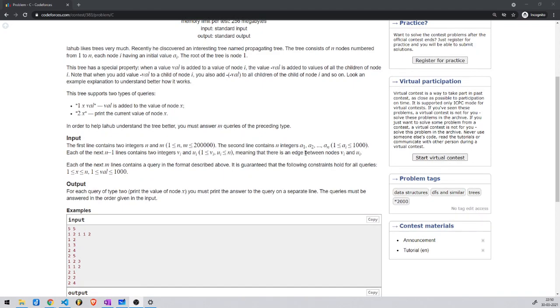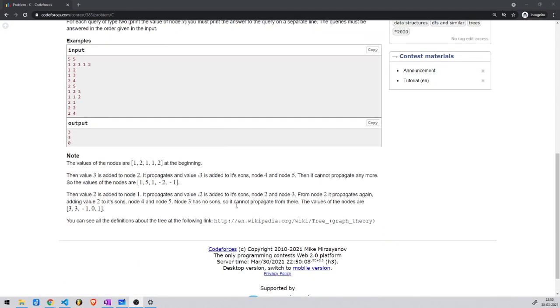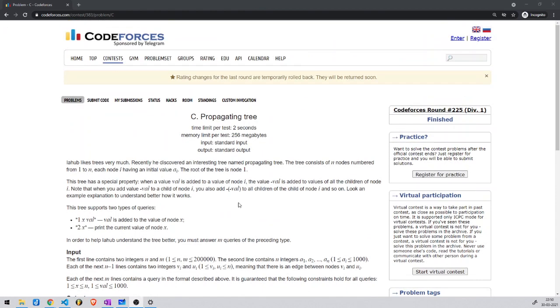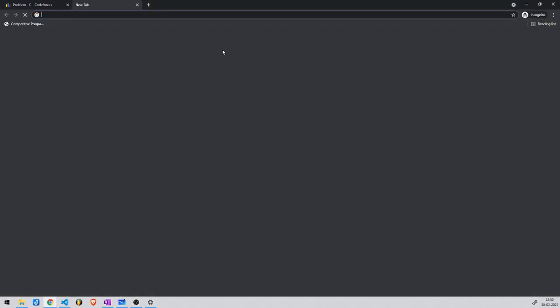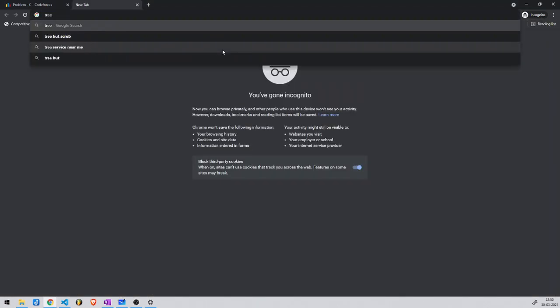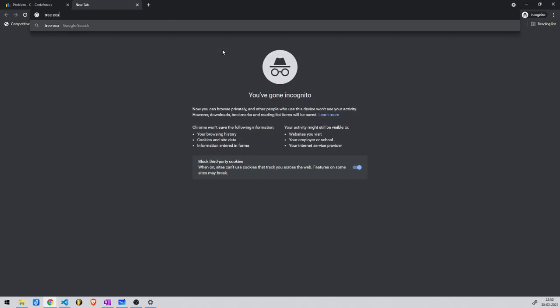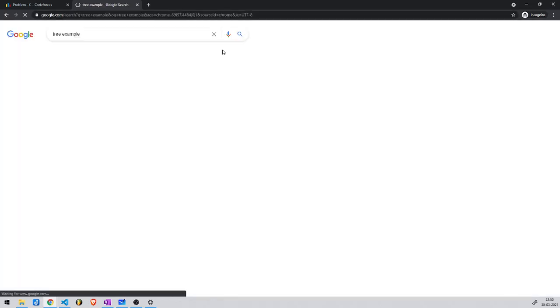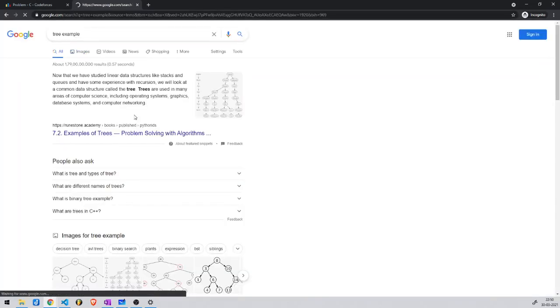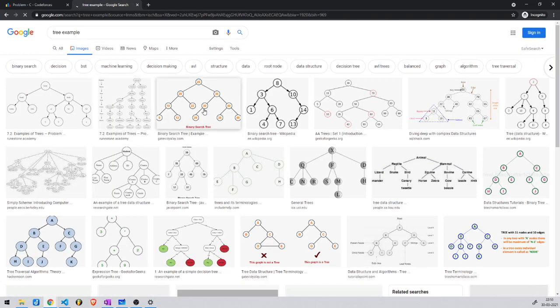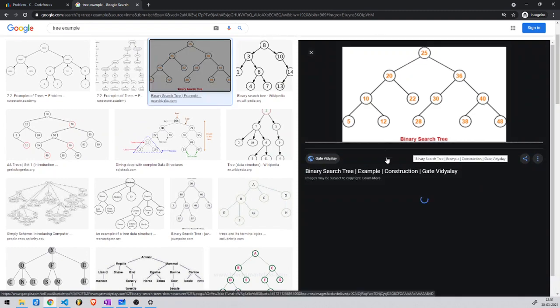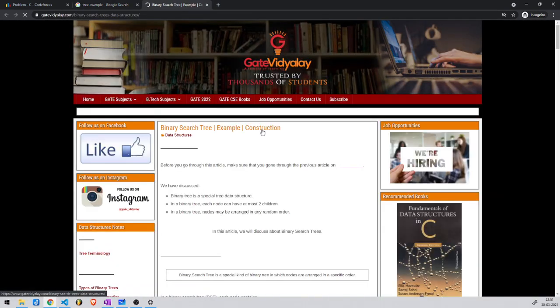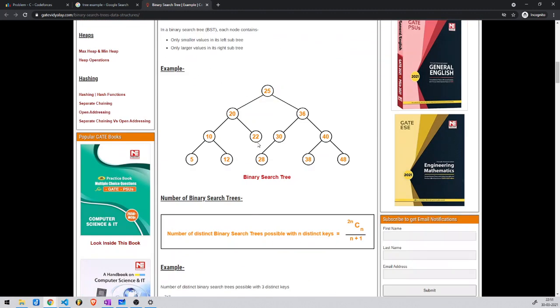You have nodes. What the fuck? Why do we? Okay, let's pick up some example. Yeah. Open up. What the fuck?